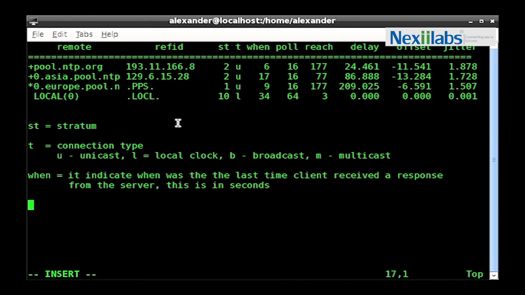The next field is the poll field, which gives the polling interval in seconds. So this field gives the polling interval, the time after which the daemon will go and send a query to the server for time. So right now in our configuration, the poll interval is being shown as 16 seconds for all the 3 time servers, and the poll interval is 64 seconds for the local clock.